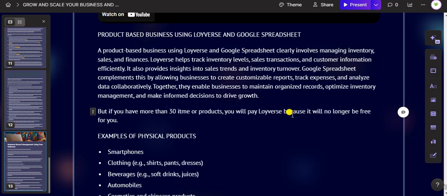Hello people, so we are going to be very fast here. This is for the product based businesses. We are going to use Loyverse and Google Sheet to do the record keeping, and at the same time use a Google Spreadsheet to do our inventory, simply because we are using the free version of Loyverse.